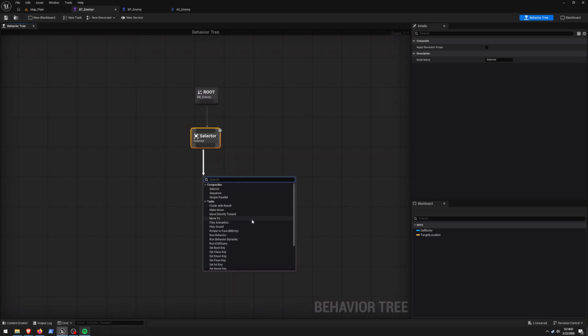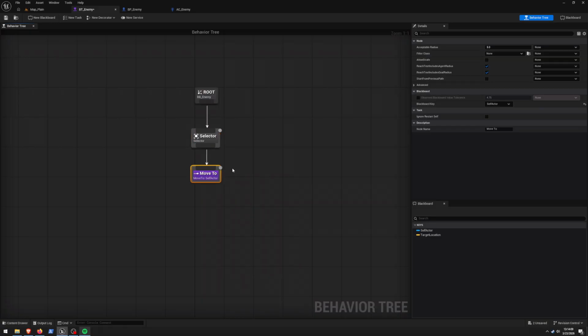I'm only going to use the move to for now, just to verify our behavior tree is working as expected. I'm going to select move to, which tells our AI to move to a place, and we can specify more information about that in this section here on the right. In the Blackboard section, there's a Blackboard key, and we can change the value from self actor to target location.